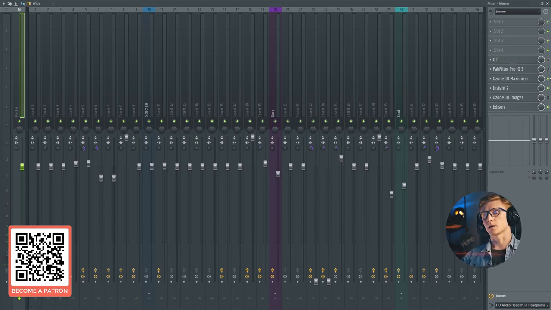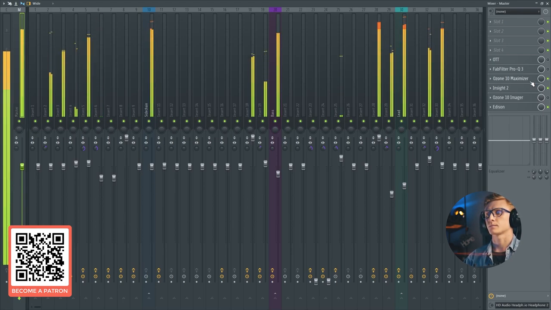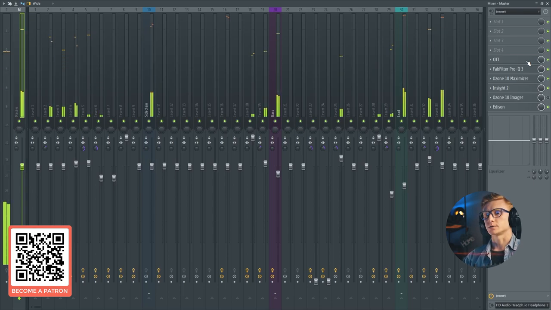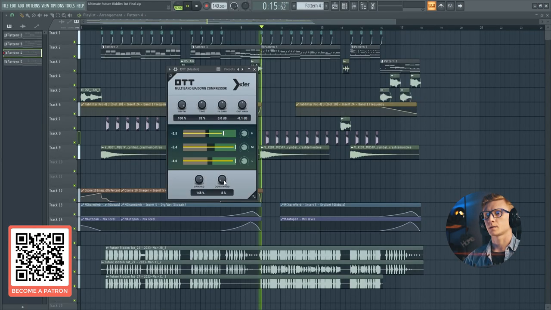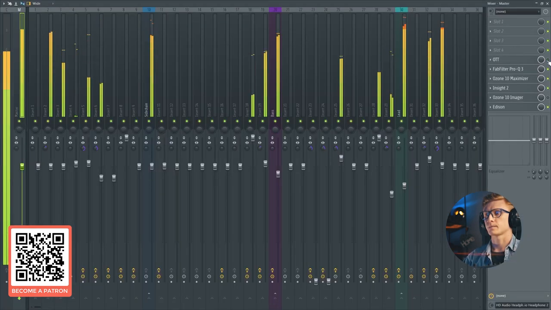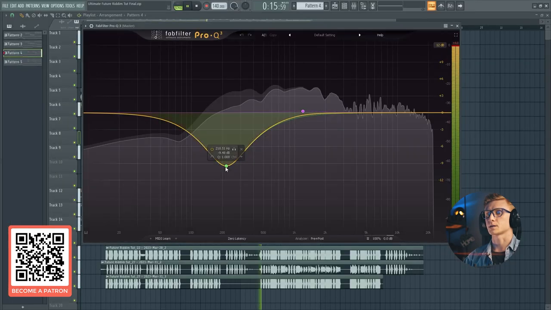And let's take a look at the mastering of this drop. I have the OTT compressor on the master and some post EQ. Clean, it sounds like this. So here's the compressor, which glues everything together, making it sound really tight and compressed. I'm reducing the high frequencies a bit. And the EQ cuts quite a lot of mud, which makes a huge difference.